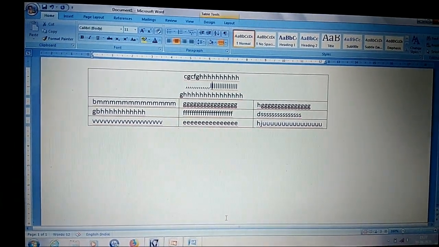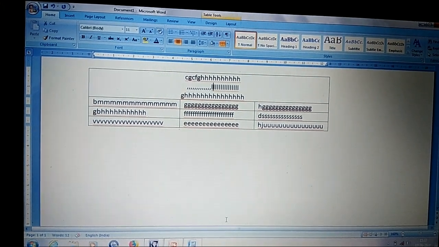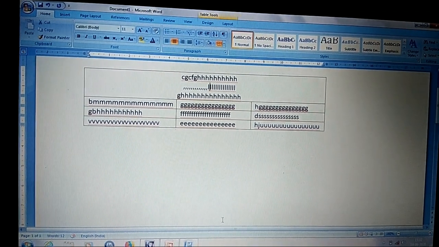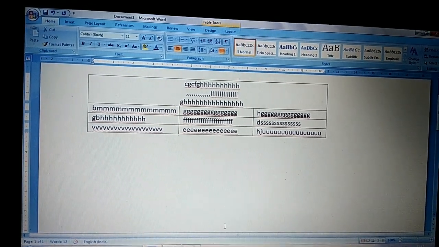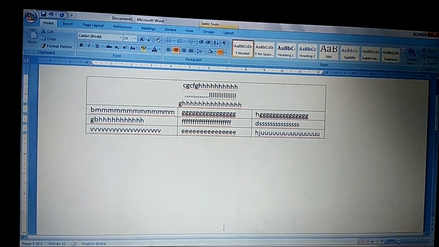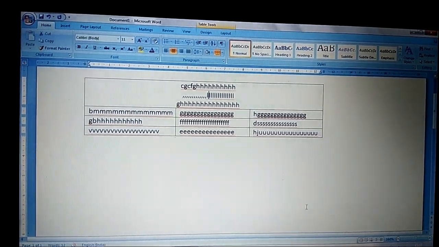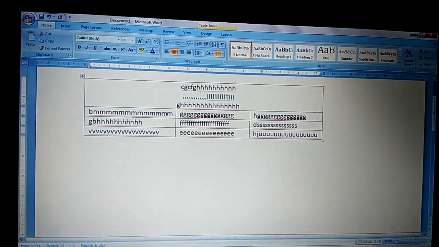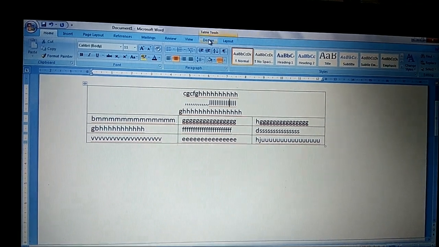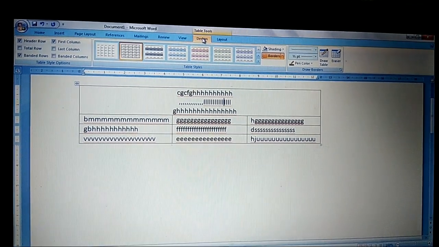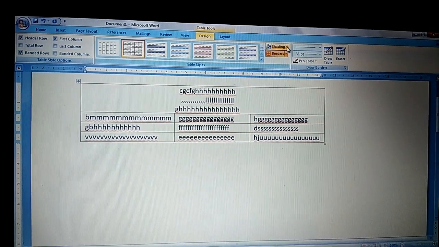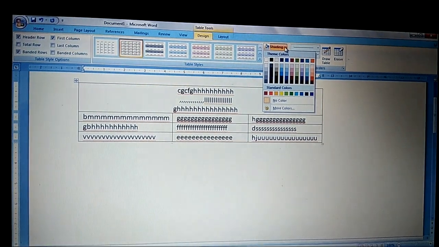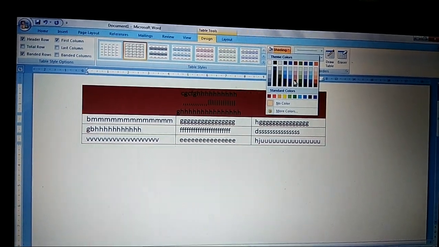Now the next is adding shading to a cell. We can add shading to cells to make them more appealing. The steps are, select the cell or cells to which you want to add shading. So I select this one first. Then click the Design tab. Then click on Shading. There's an arrow. Click on it. Then the shading gallery appears, this one.